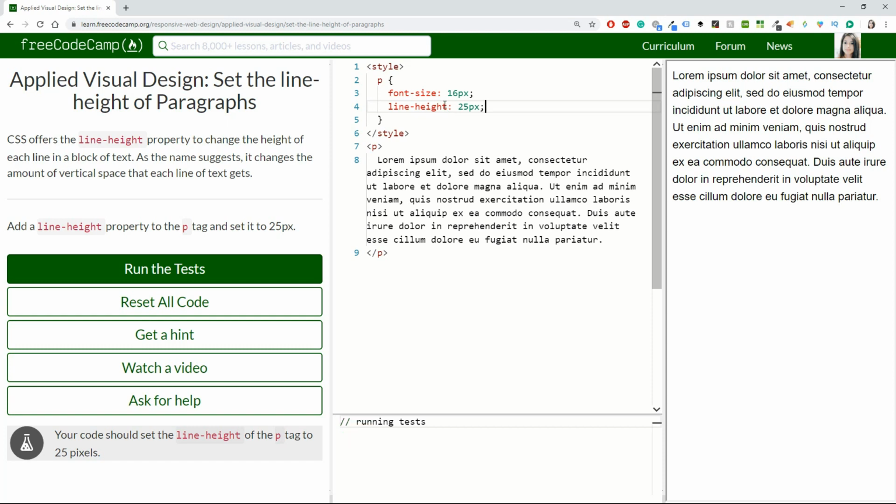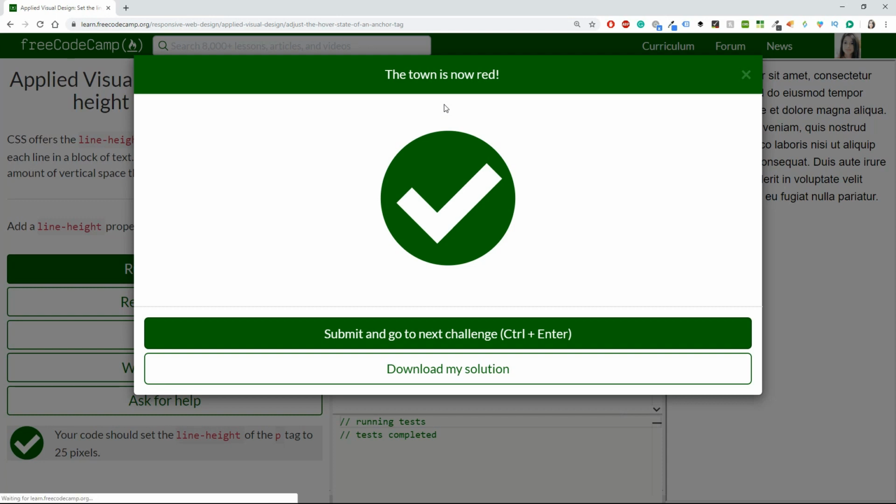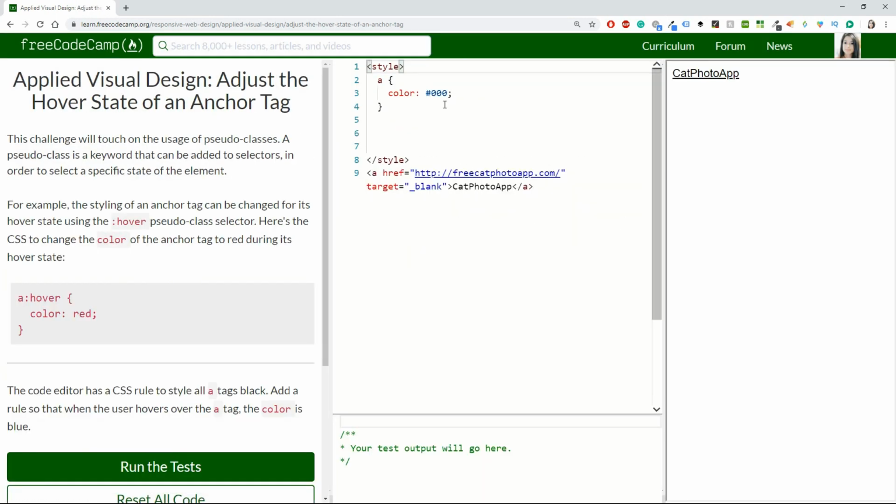Okay. We can see the result. It is correct, I guess, so we are ready to continue. Adjust the hover state of an anchor tag.